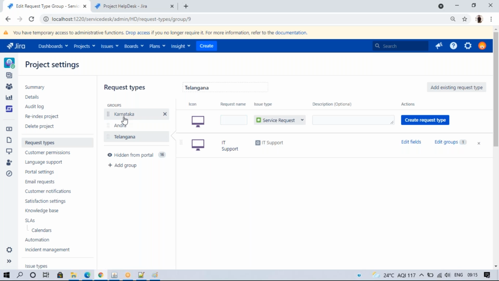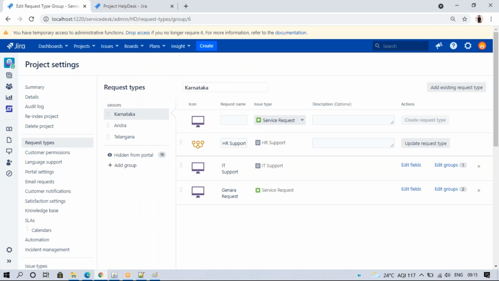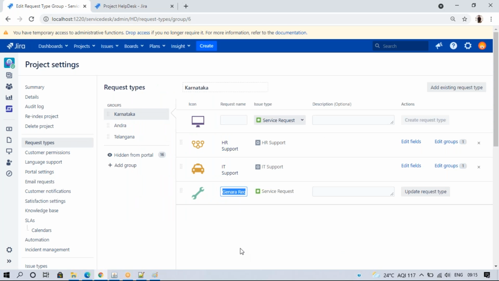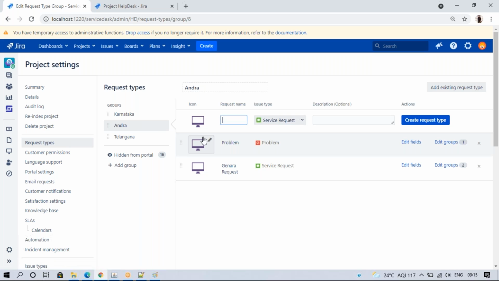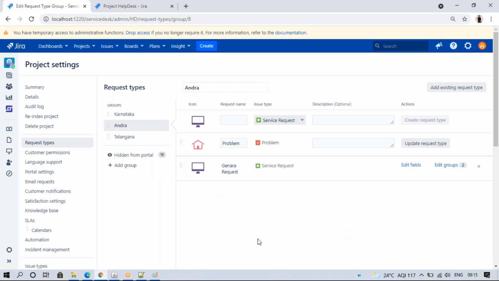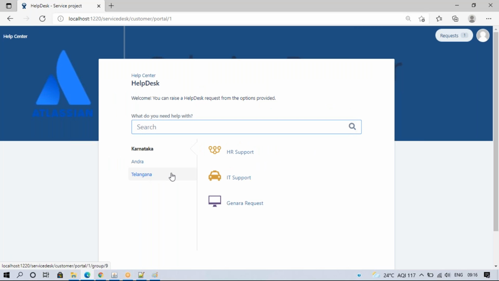If you want to change any pictures, we can change a picture from here. Or else you can upload by drag and drop from the right side. By default only this symbol will come, but later it will change as per our selections. Now if I refresh it here, you can see Karnataka, Andhra, Telangana.